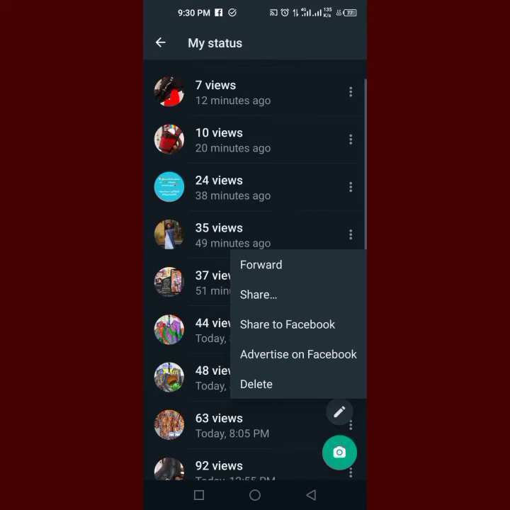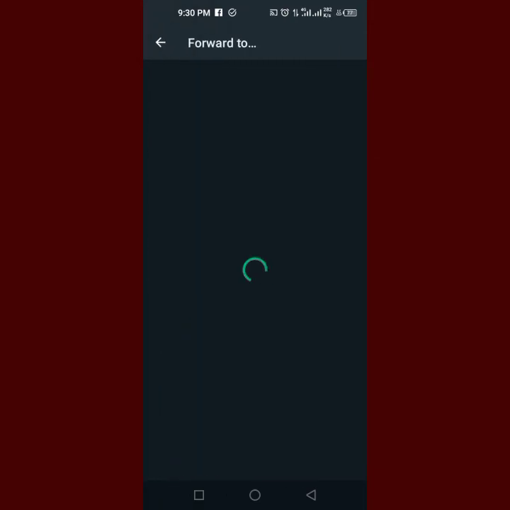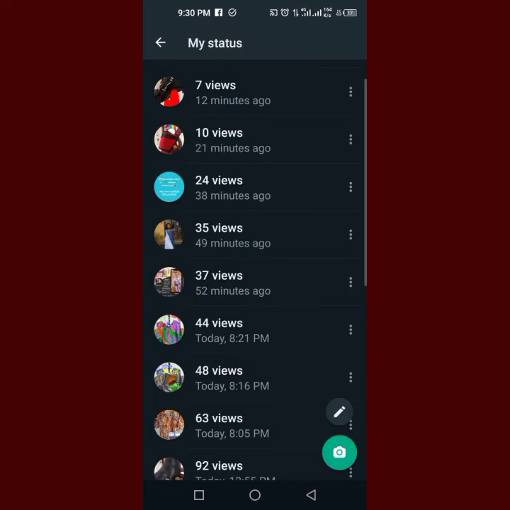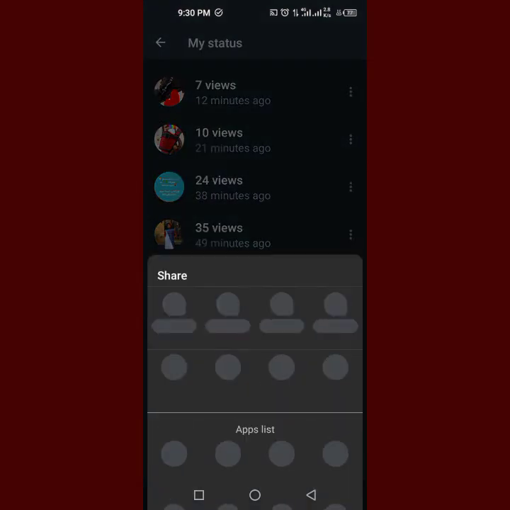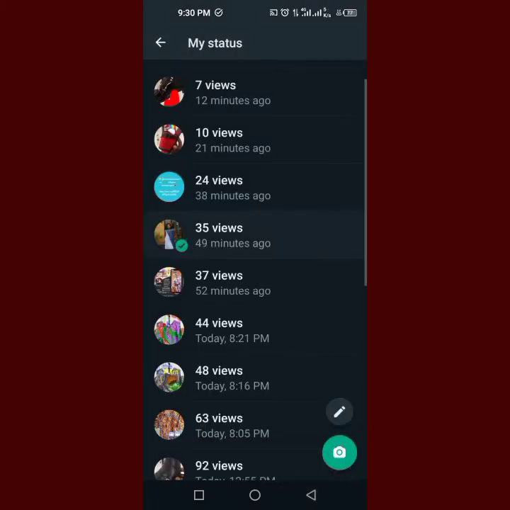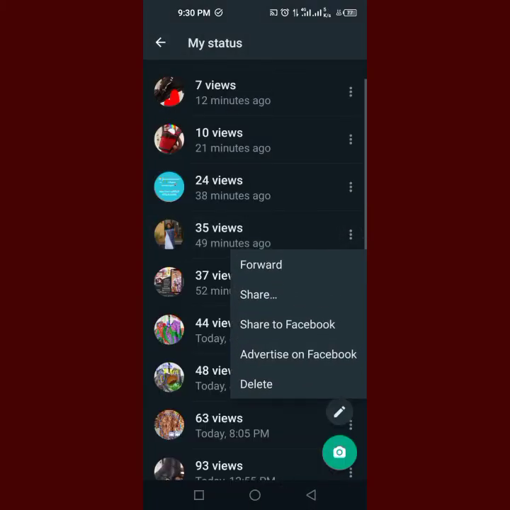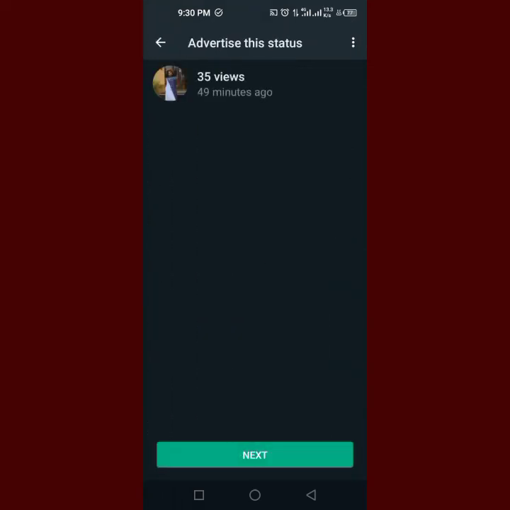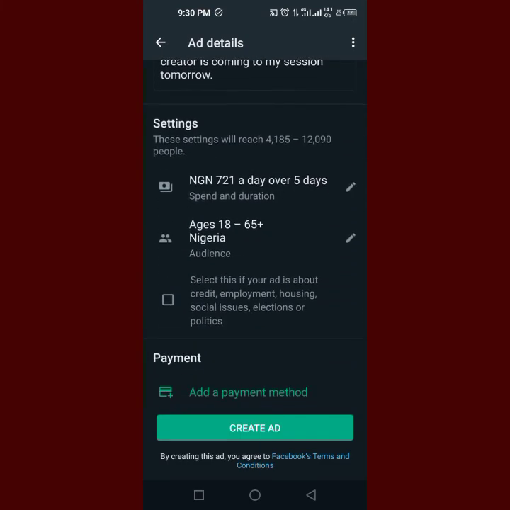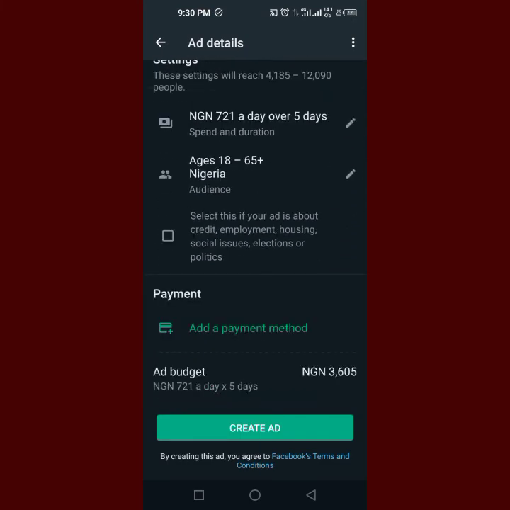If I want to share to somebody, I can share by clicking on share here. If I want to forward, I can forward to somebody in WhatsApp. If I want to share, I can share to any other app from my status. So that is how that one works. And I can advertise on Facebook directly. If I click on Facebook here, I can create ads directly from my story.